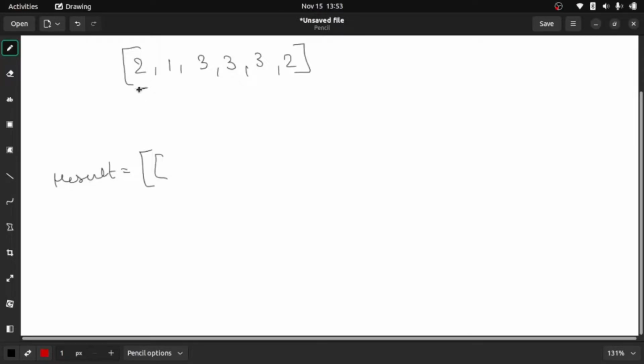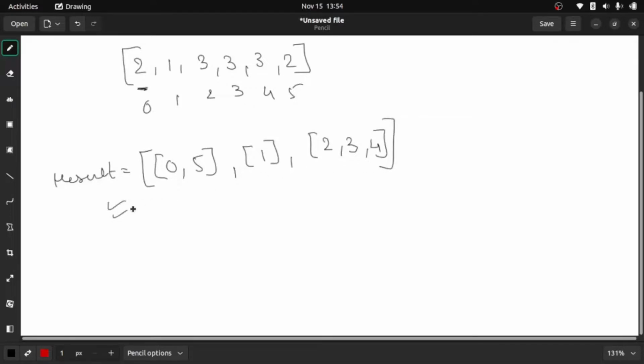So in this case the size is 2. What is the index here? 0. So this is going to be 0. And after that 0, 1, 2, 3, 4 and 5. After that, what is the another place that we have 2? It is the 5th position. So this is going to be 5. Similarly for 1 we have only 1, right? So it is going to be just like this. And for 3 we have 2, 3 and 4 at 3 positions, and we have the size of our group, that is going to be 3. So this is going to be 2, 3 and 4, and we have to return this result, this list of list.